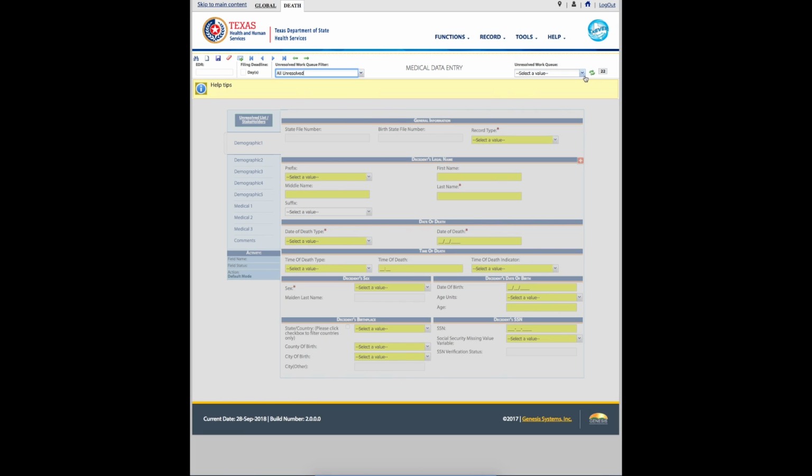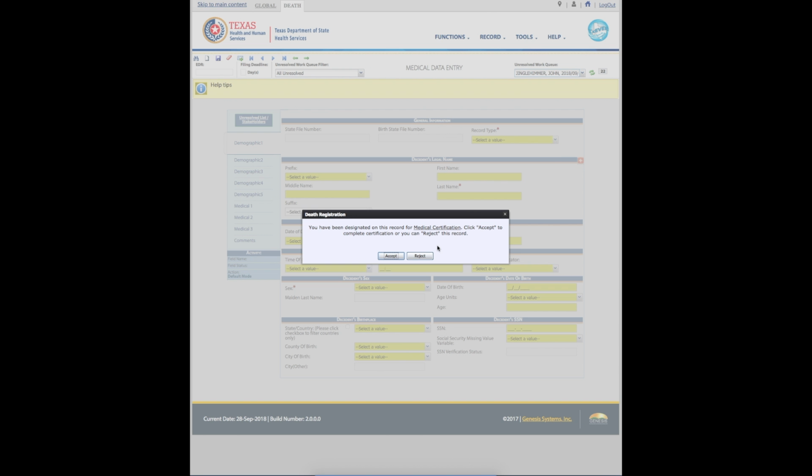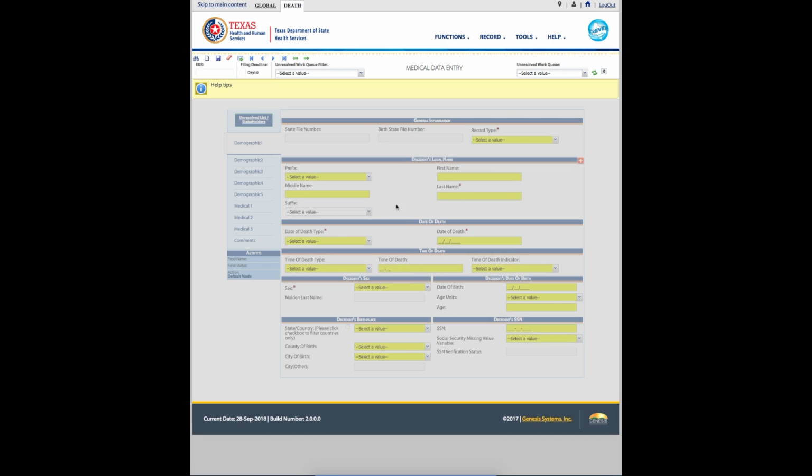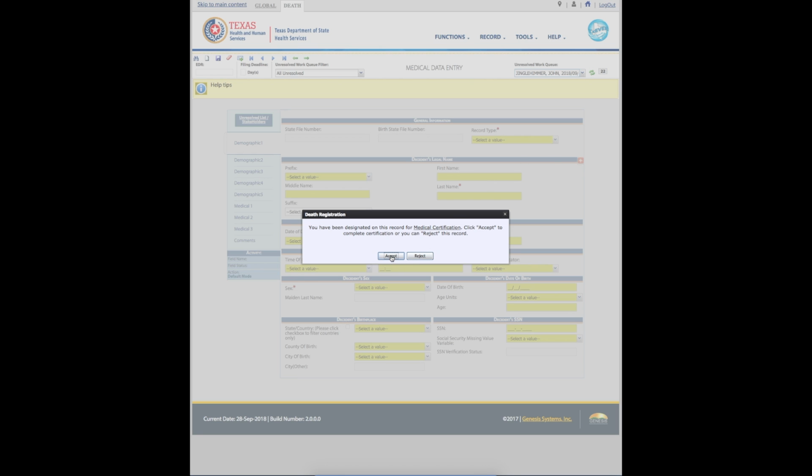After you have selected the record you'd like to work on, TxEVER will give you a notice that you have been designated to medically certify this record. If you choose to reject the record, you must explain why. Click Accept to begin entering information. We will start with Medical Tab 1.